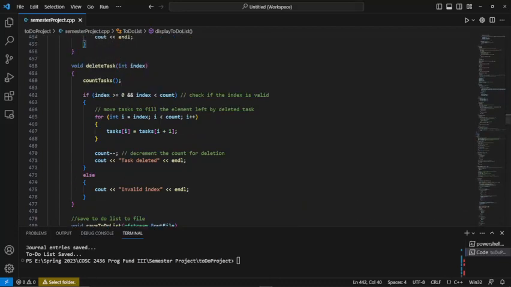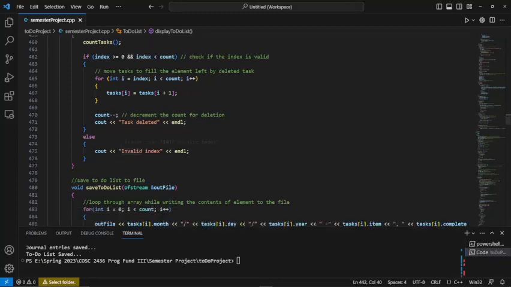Once again, we count the tasks. If the index is greater than or equal to 0 and the index is less than the count, it is a valid index, and then it moves to fill the element left by the deleted task. So I is set to the index which was input. For I less than the count, I++. Basically all this does is, once we set the original index, index I, to task of index, the next task after it is moved to its position. If we were to think about it, it's a shift: we remove an element and everything is shifted to the left if we were going from left to right. And then we decrement the count and we output task deleted, otherwise we output an invalid index.